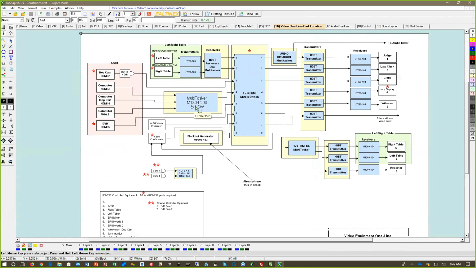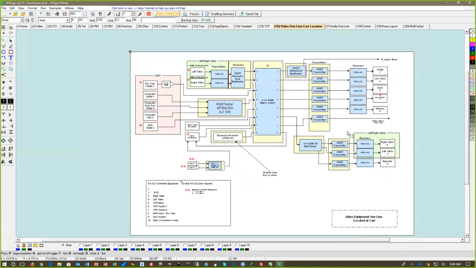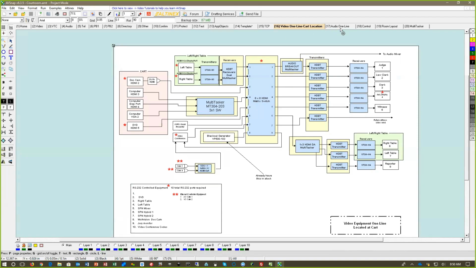There's a multitasker 3x1 auto switcher that allows you to take all these inputs and auto switch between them. Video conferencing, also we have a blackout generator. That means if nothing needs to be displayed, that input is routed to all the outputs and they all go blank. Also a breakout card that breaks everything out, and then back to the HDBT transmitters to all the displays, and then additional output to the different tables, which is a left table, right table. And so that's a simple diagram.